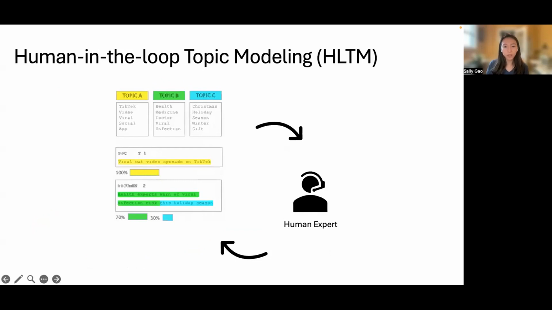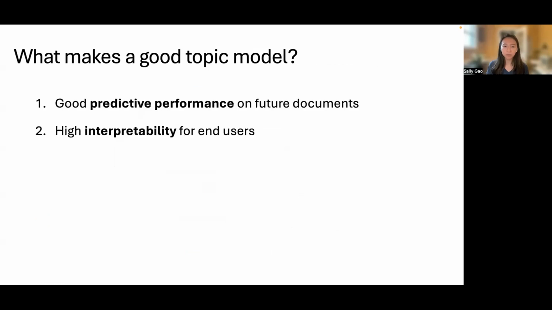Recent work has proposed that human-in-the-loop topic modeling, or HLTM, leads to higher quality topic models by allowing domain experts to steer and adjust the creation of a topic model. This is a response to the fact that automatically generated topic models are often imperfect. For instance, they sometimes contain incoherent, missing, or duplicated topics. And on a higher level, HLTM also addresses the need for topic models to align with a user's intended modeling goals. So what makes a good topic model?